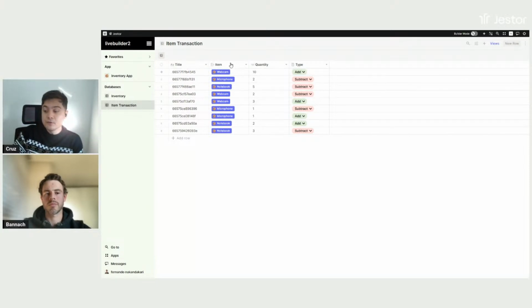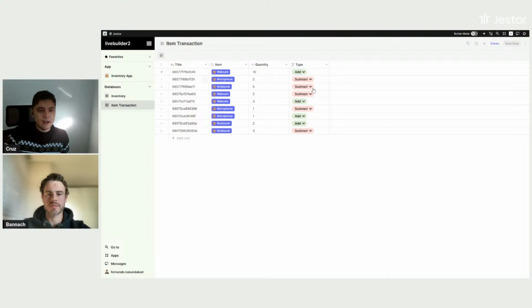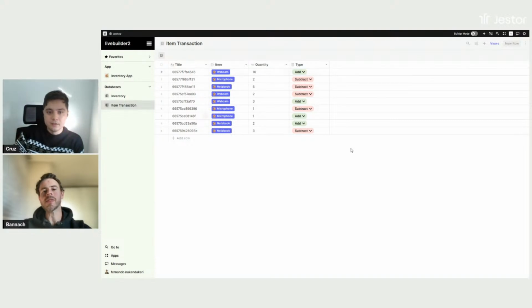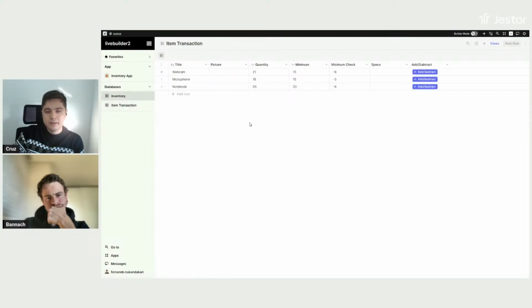I have a connection to the item in the inventory. So I have a connection to the inventory table where I can select a specific item. I have a number field for the quantity, and then I have a single option field in which I can select if it's add or subtract. So what's happening here is that I create a record in this database, and it's automatically reaching into this table and updating this quantity. So how is it doing this?